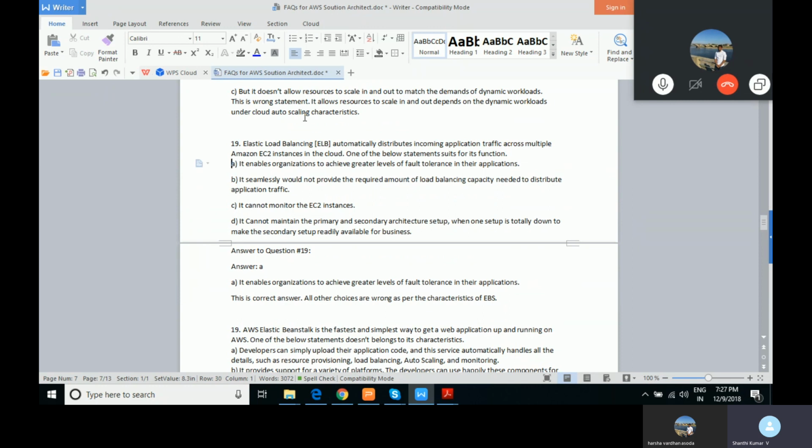Okay, this is also another one. Actually, 19A and B, you can make it. Now you can go through if you want, in addition to those questions. Elastic Load Balancer, ELB, automatically distributes incoming application traffic across multiple Amazon EC2 instances in the cloud. One of the below statements suits for its function.